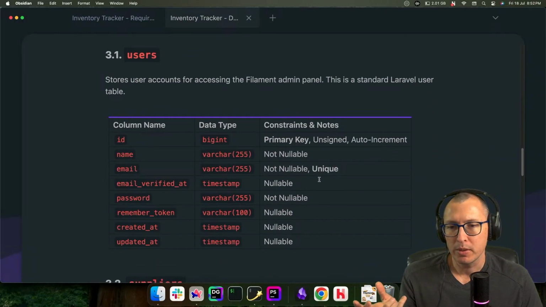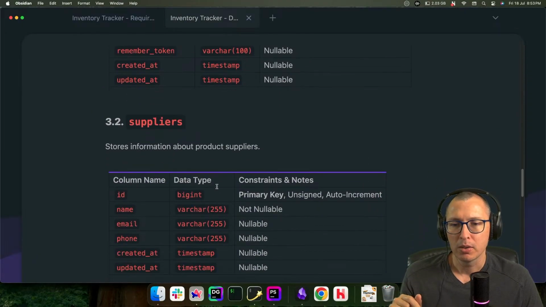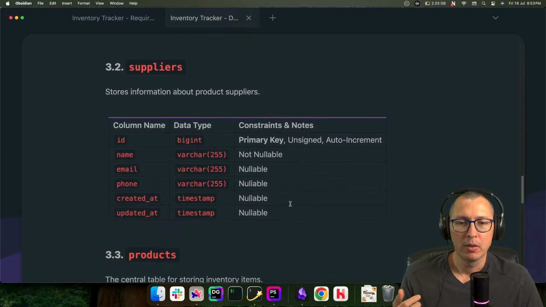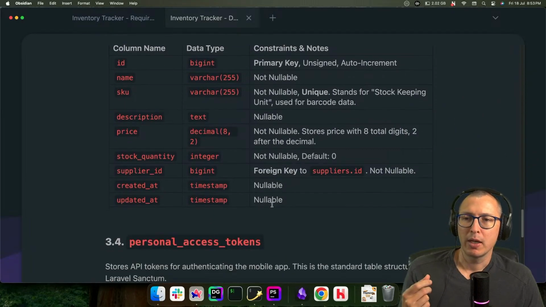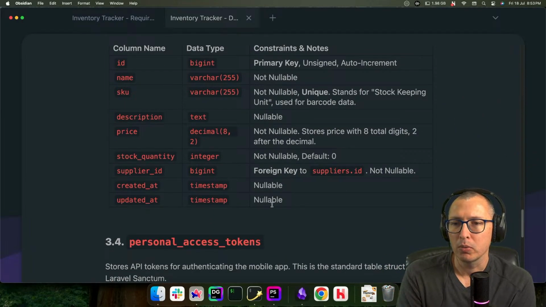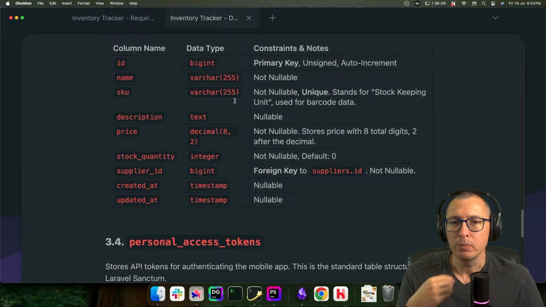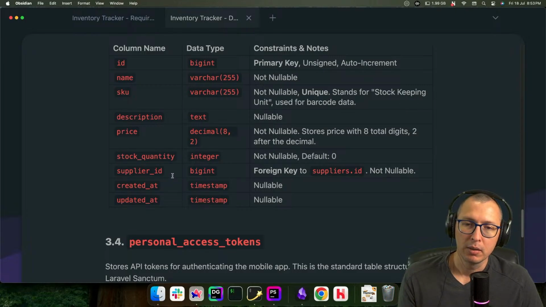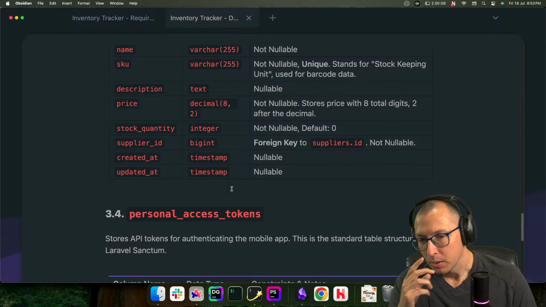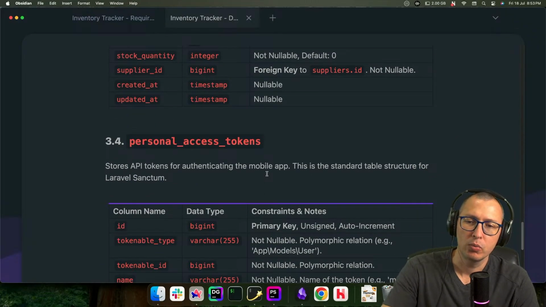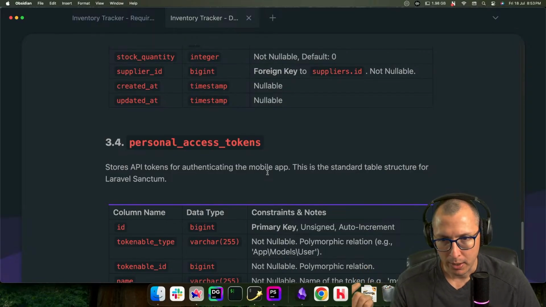So users, a very simple users table, the default from Laravel, except I guess, no, it also has a name. So this is basically the users table from Laravel. Suppliers, we're going to have a name, email, and phone. For products, we're going to have ID, name, the SKU or barcode as a text column. This column has to be unique. We're going to have a description, price, stock quantity, and the supplier ID. So we're going to link this to a supplier. And then again, personal access tokens, we don't really need to worry about that because that's handled by Sanctum.